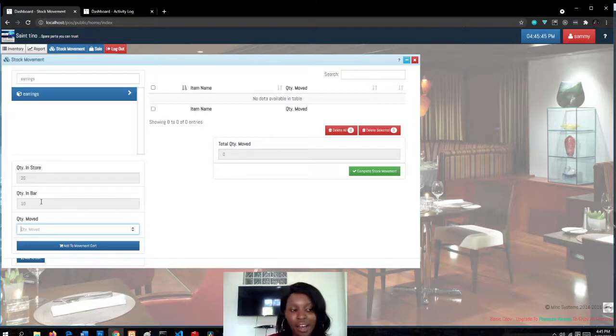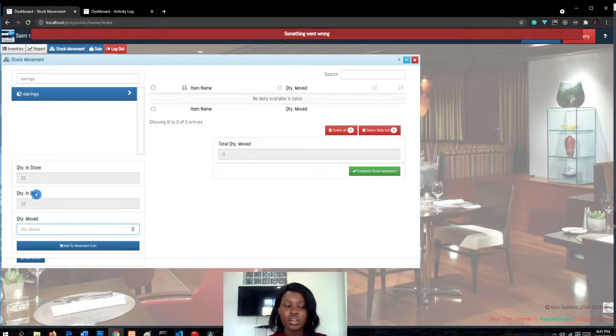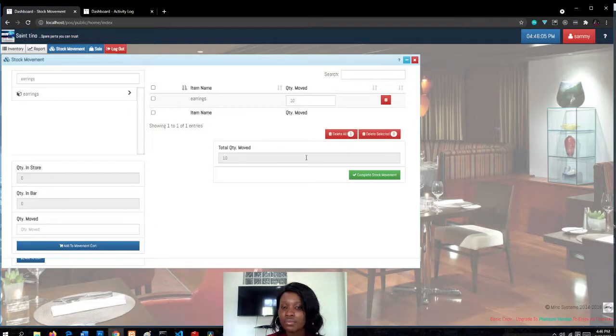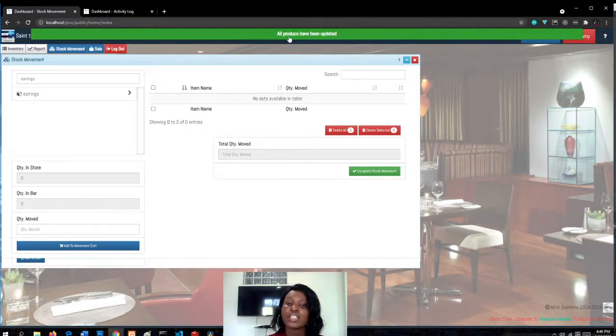And then in the bar, it's bar because this software was deployed to a bar owner. So in your case, you're going to see the number of earrings that you have on your shelf or in your retail store, and then the quantity that you want to move. Let's say you want to move 10, you add to movement cart. Total quantity moved 10. You complete stock movement, and you can see all products have been updated.